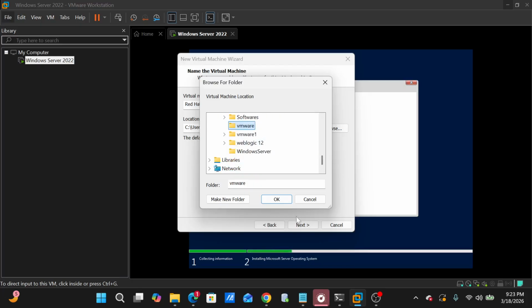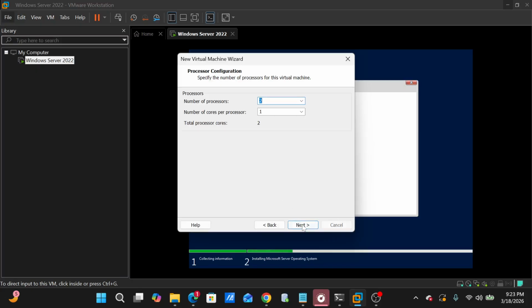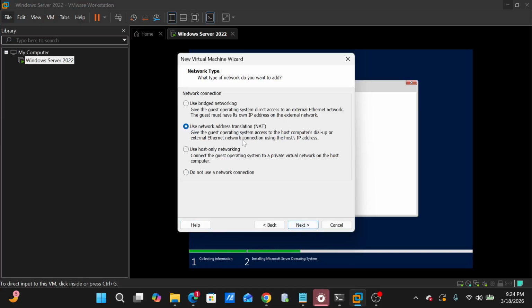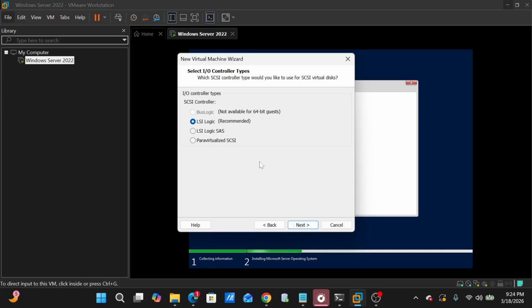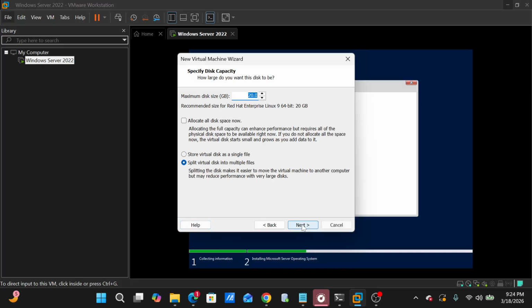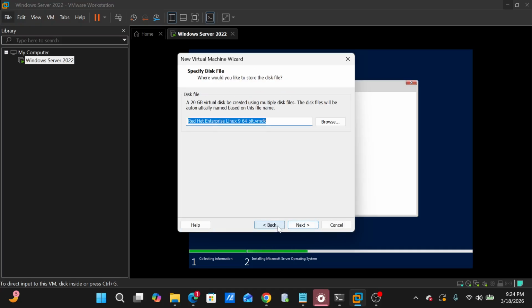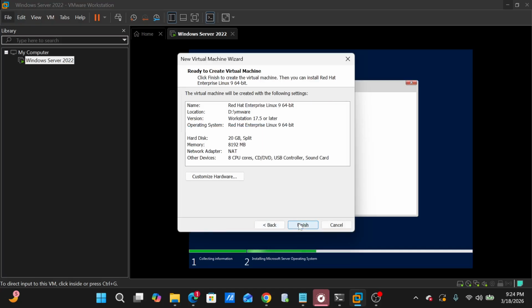So click on VMware. Okay, next I will assign 8 processors. I have multiple processors, so I don't have any issue, but you have to assign as per your availability of processors. So I have assigned 8 GB of RAM to that. LSI Logic says yeah, it's fine. I will go with the SATA. Okay, yeah, 20 GB is fine for me. Click next, okay, next, finish.